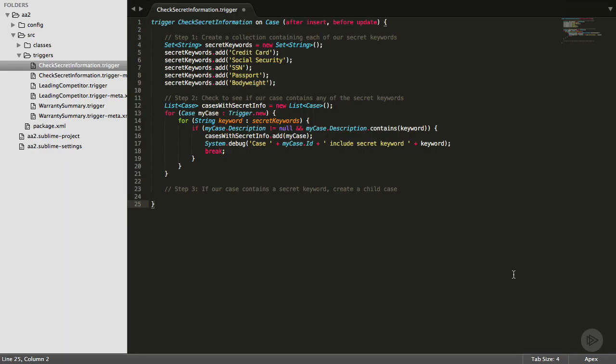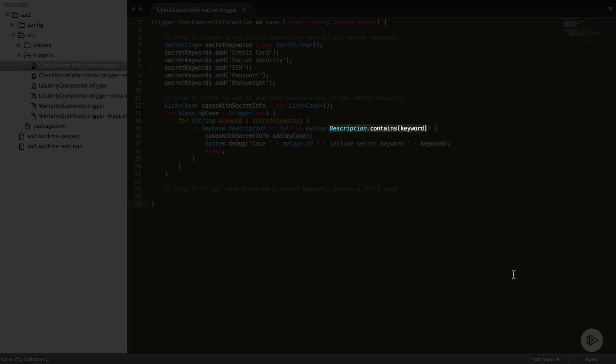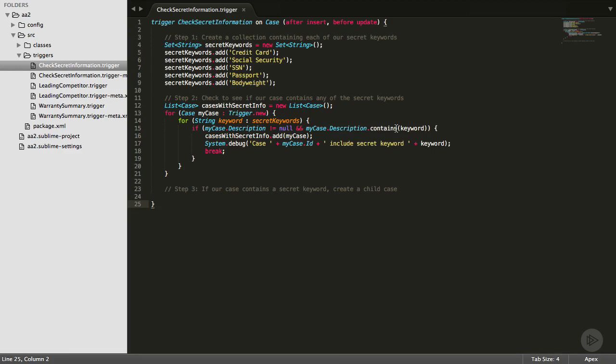One last improvement here. We're using the contains method, but I have no idea if it matches in a case-sensitive way or not. A quick Google search and I find there's a contains ignore case method, which gives me the flexibility I need. Okay, I'm satisfied with step 2.